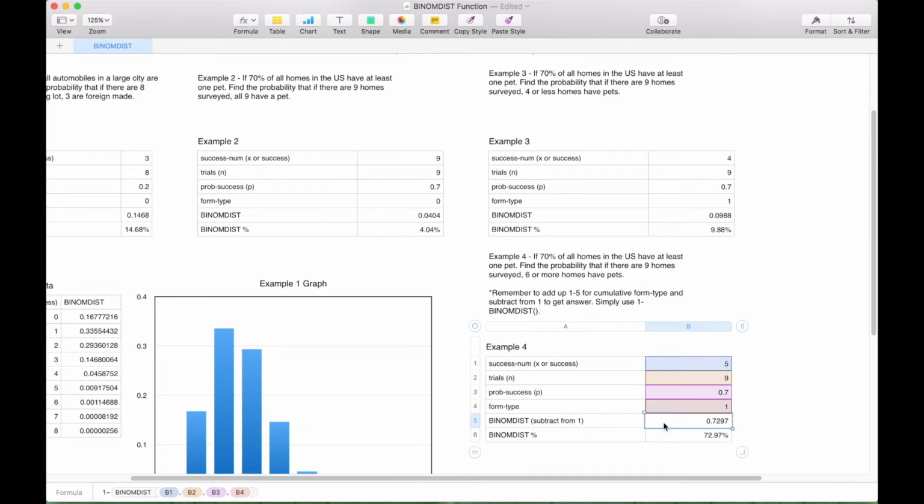Okay, so what we want to do is create our function the same way we always do and plug in our arguments. What this will do is give us the cumulative answer for the probabilities of success for the numbers 0 through 5, and we want the cumulative probability for 6 or more, so that would be 6, 7, 8, and 9. In order to do that, we get the BINOMDIST for 0 through 5, and then we simply put a 1 in front and subtract, and that will give us the cumulative probability of successes for 6 or more homes who have pets. Okay? And our answer is 0.7297, or about 73%.